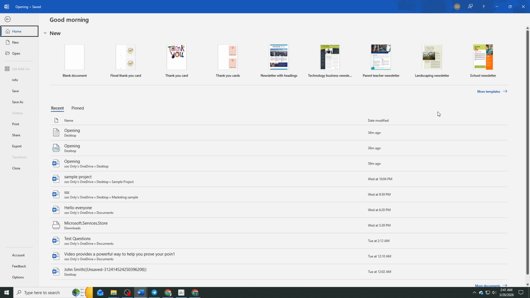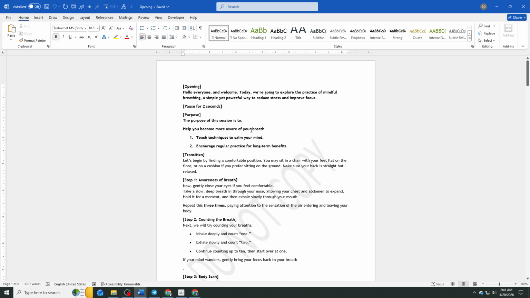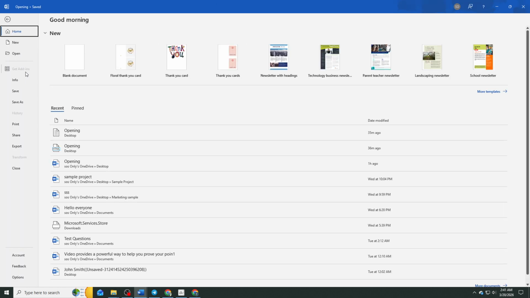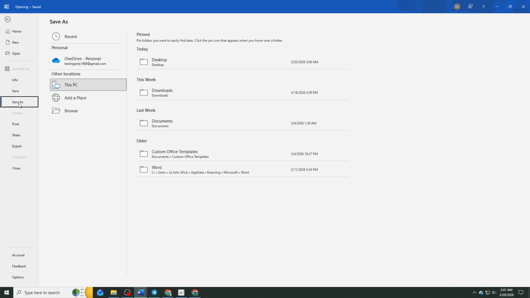To start, open Microsoft Word and either create a new document or open an existing one that you want to sync. Once your document is open, go to the File tab at the top left corner of the screen. From the menu, select Save As. In the Save As options, choose OneDrive as your location.